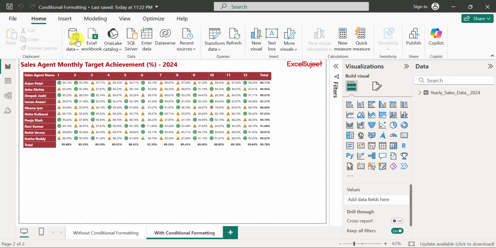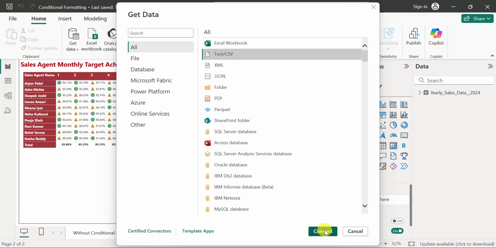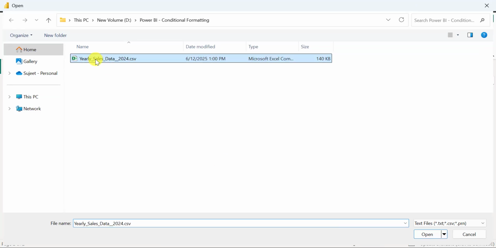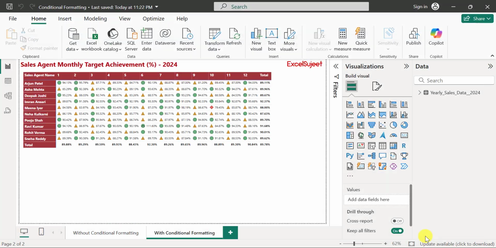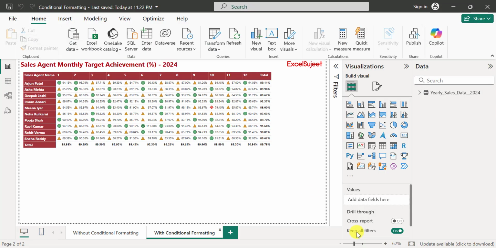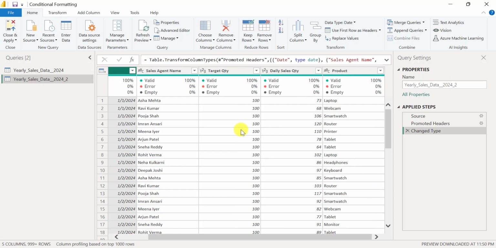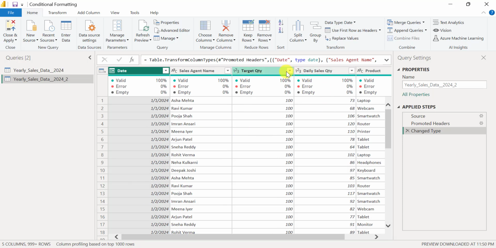Click on get data. Click on text CSV, connect, click the file, open, click on transform data. As you can see we have already imported the data, so let's rename this file as _2, click enter.